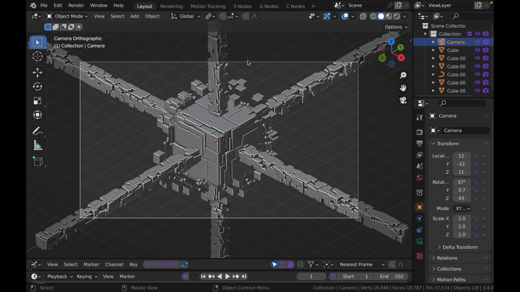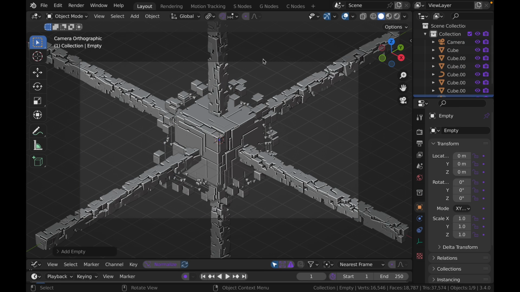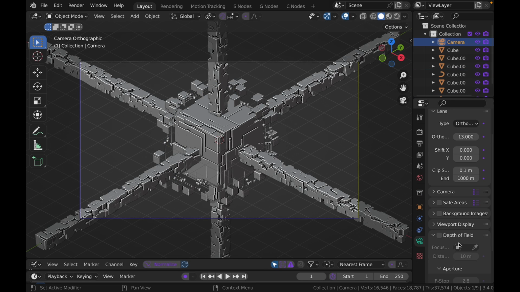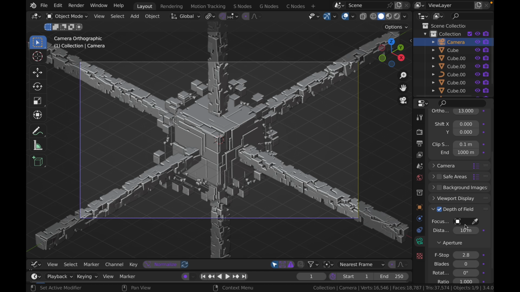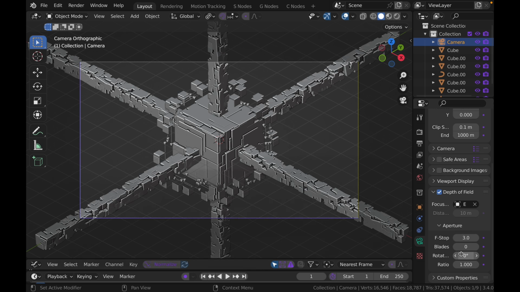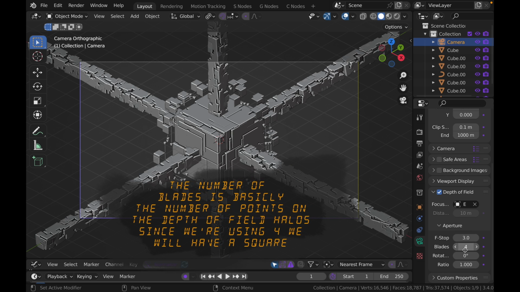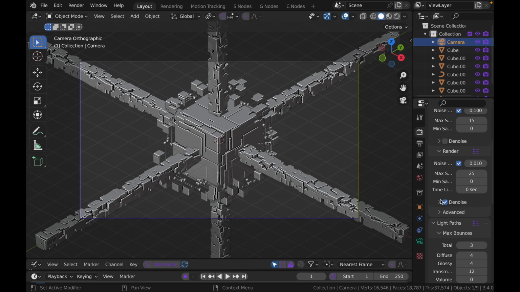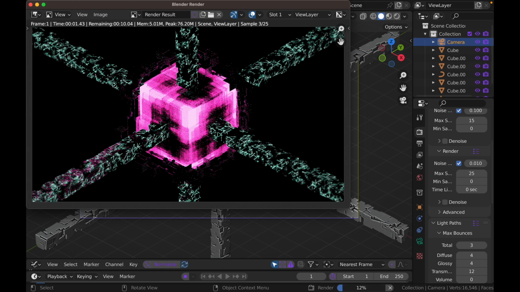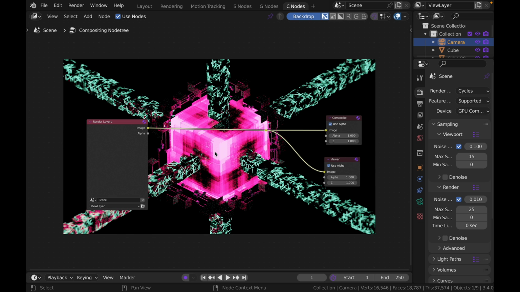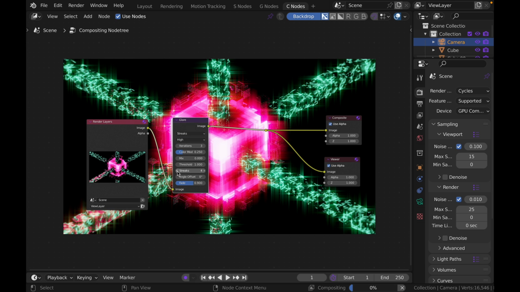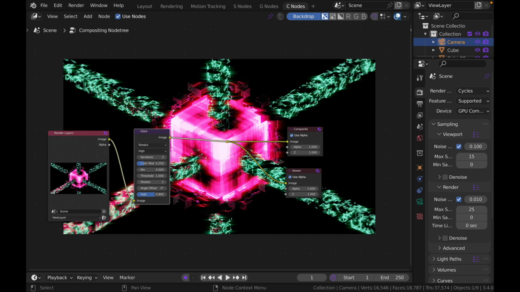I can select my camera, press Shift A, empty, plane axis, select the camera again. Camera settings, check depth of field, focus, select the empty, set f-stop to about 3, and blades I'll set to 4. Go to render settings and uncheck denoise. Render image. I'm going to go to compositing, glare node, change that to high quality, bring streaks to 2. I love how that looks right there.